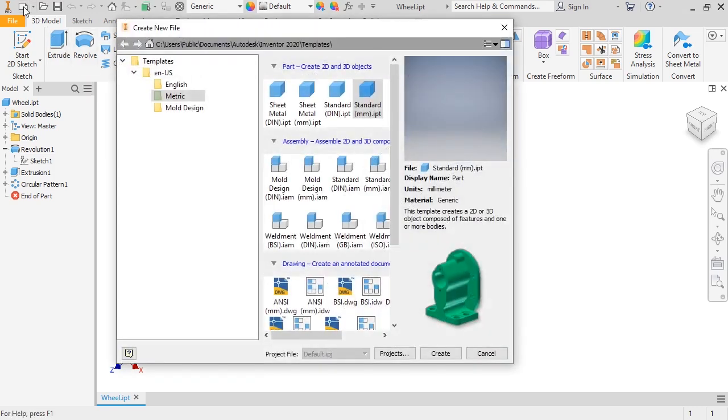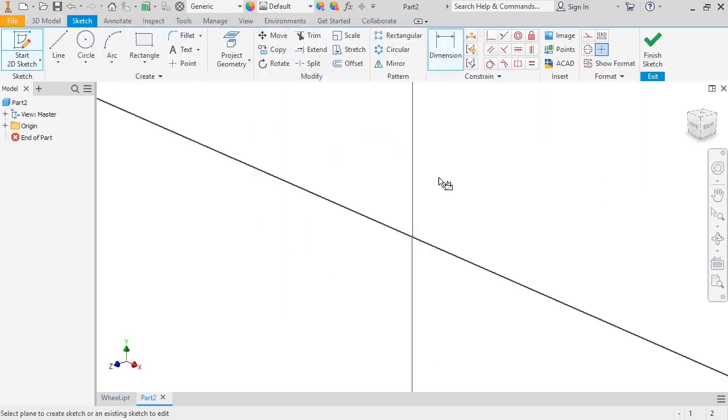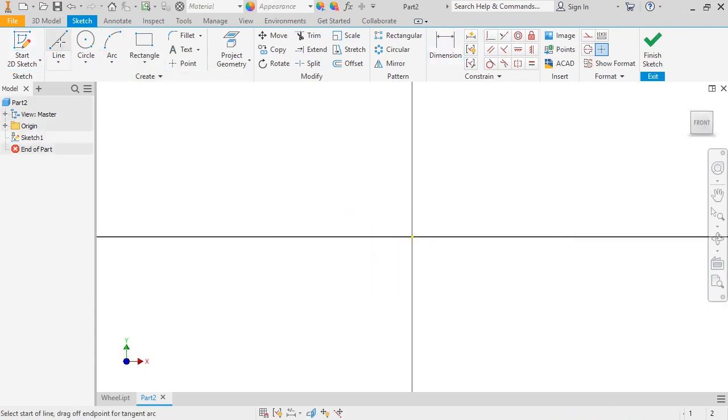I'll start by creating a new file with a metric template and start a 2D sketch on the XY plane. Next, I'll use the line tool to create the left half of the sketch.